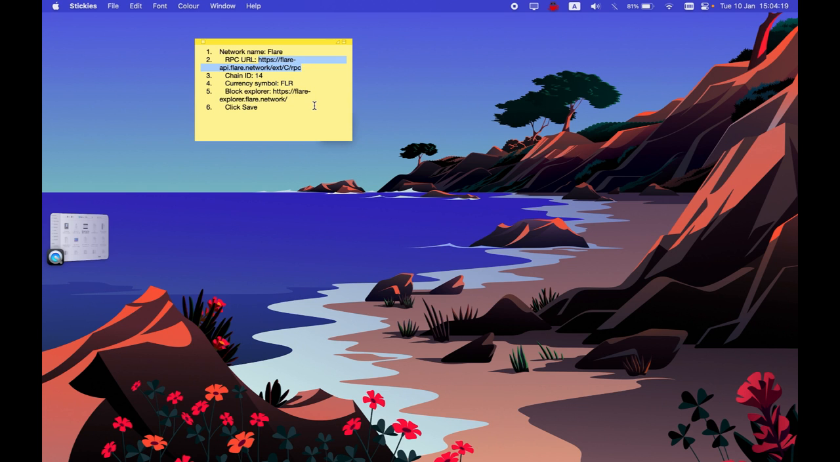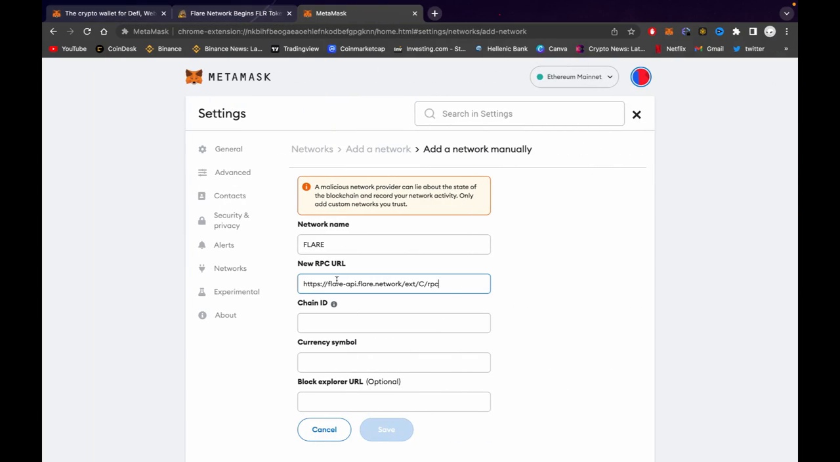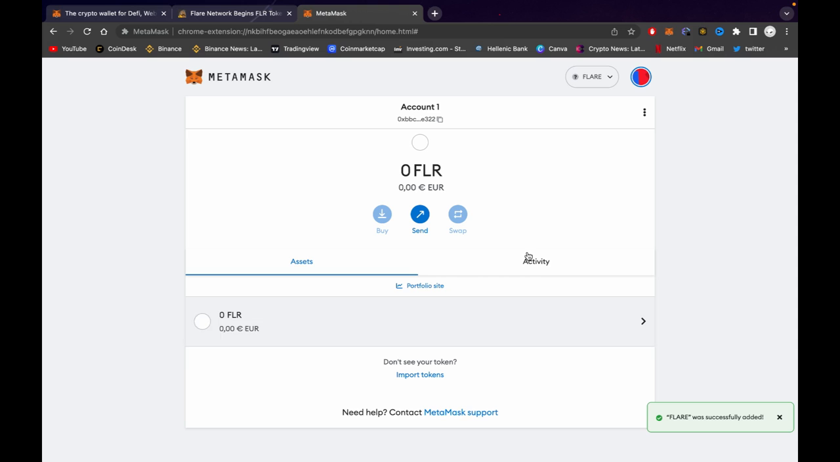All this information is in the description down below. I'm going to paste it right over here. Chain ID should be 14. Currency symbol should be FLR. And the Block Explorer URL is the same as this, but make sure that you delete this last part and save. That's it. Once you save this, you should be able to see your Flare tokens here if you've done it correctly. What you're going to do here is move them. I have moved them to my Bifrost wallet, and that's where I started to delegate or earn rewards by staking.